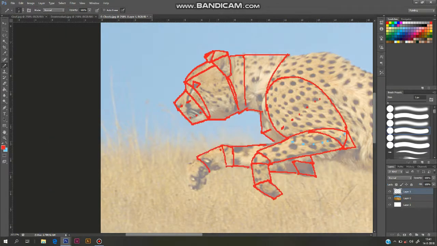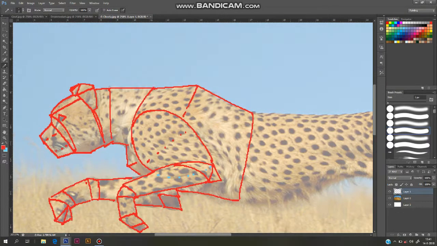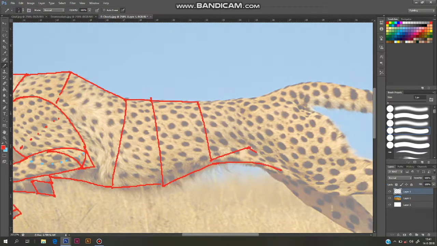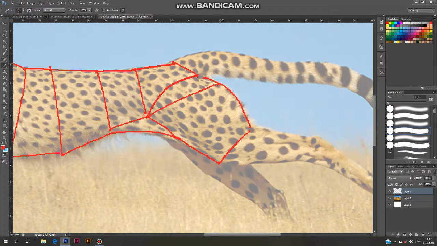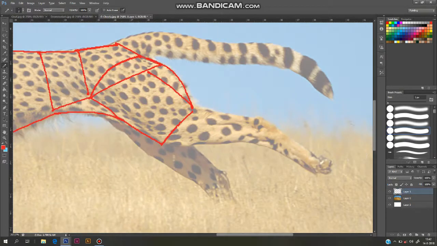If you have difficulty with a certain part of an animal, just draw the parts apart from each other, like the legs or the head or the chest for that matter.